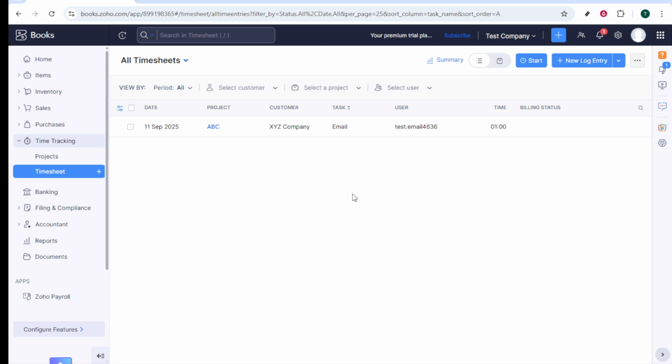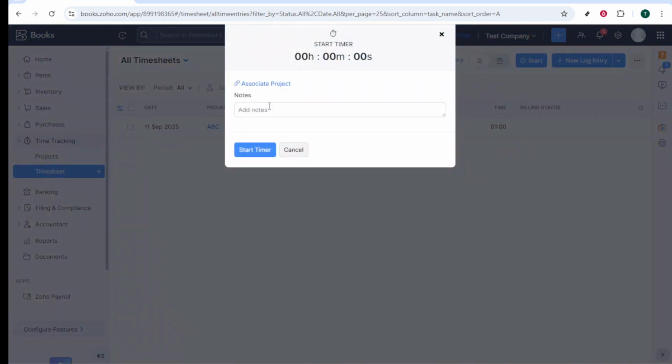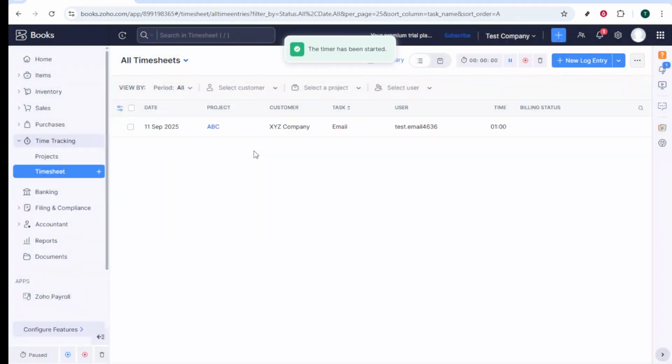To begin tracking time, you'll notice a Start button for the timer. When you click this button, the timer will initiate, allowing you to track time as you work. This is particularly useful when you need precise timestamps for when you started and ended a specific task. You can also click on Start Timer, providing another way to activate the time tracking function.